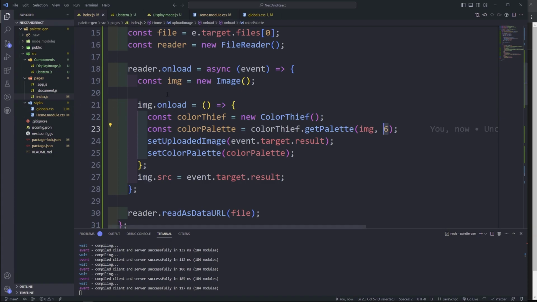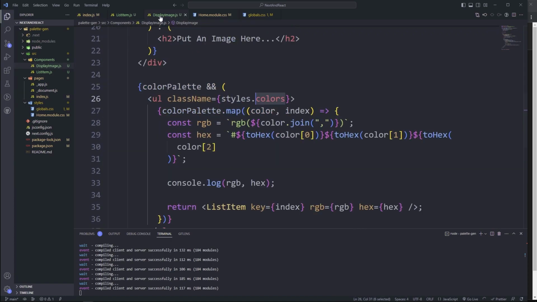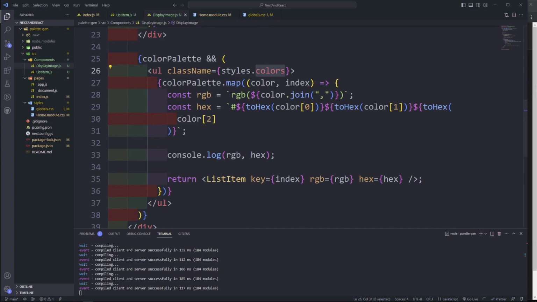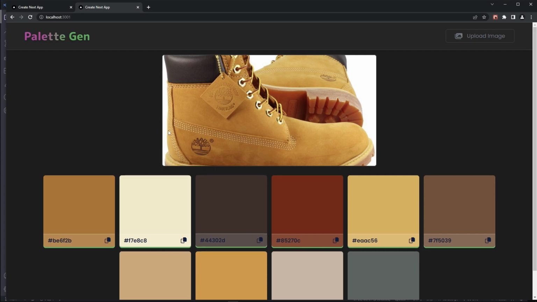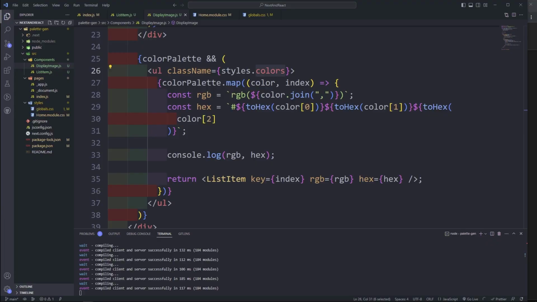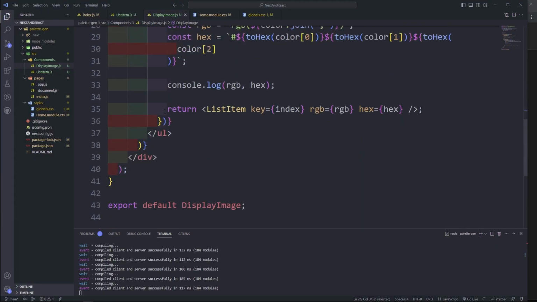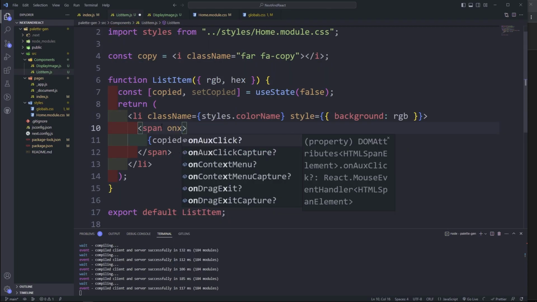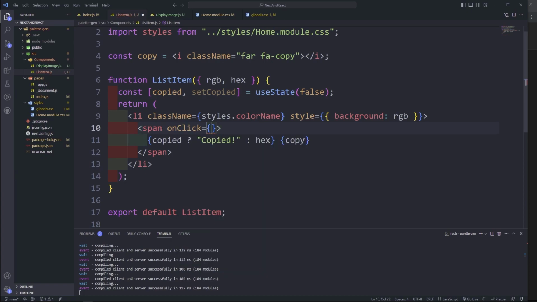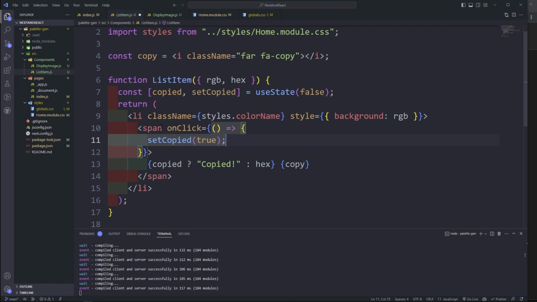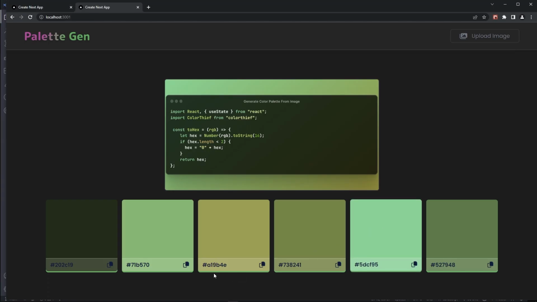I'm also going to do the copied state. So when we click to change the state, span. Okay, so set a pointer, right? Okay, so when we click the span, let's do, where is it? List item. Let's do on click. On click. And then we need to do a callback function. And then when we click, we need to set copied to true. Okay, so hopefully the text should change.